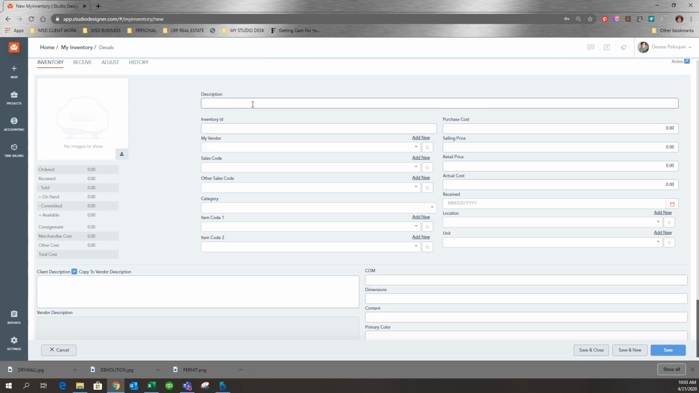Here we're going to put in a description. So we will do a simple table lamp. Our inventory is going to come from Wayfair for this example. And the reason I skipped over inventory ID and went to vendor ID is that you have to create an inventory ID for each one of these. It does have to be a unique number.